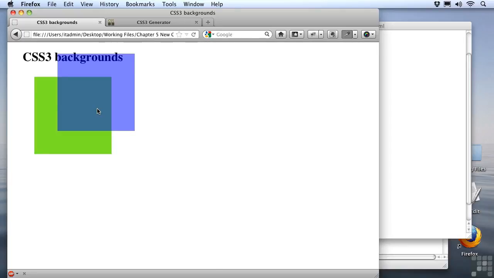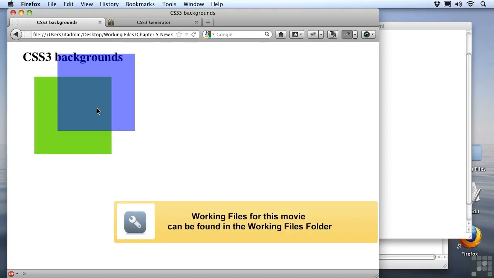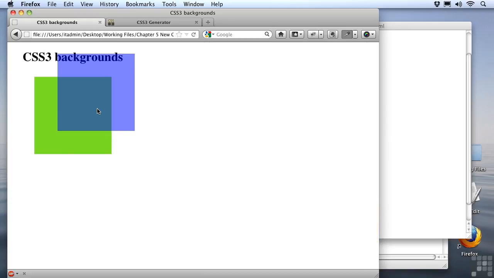Now there's one more exciting new color feature that I want to show you while we're working on backgrounds, and that is gradients. With CSS3, we can actually create linear or radial gradients that we can use inside of our div block elements. So let's go try that out.